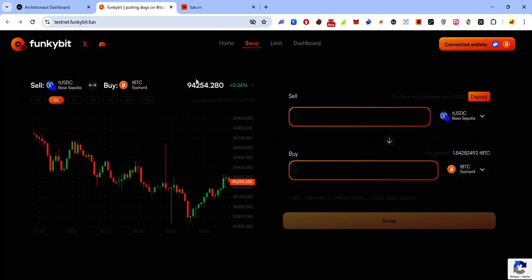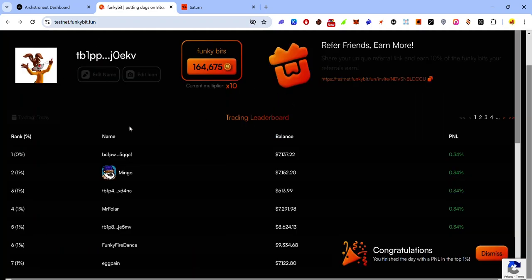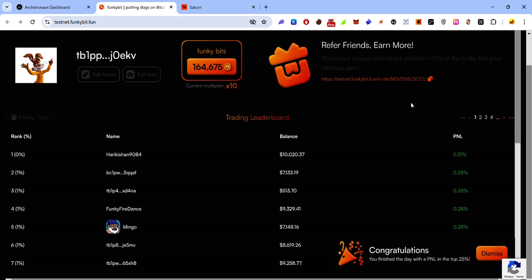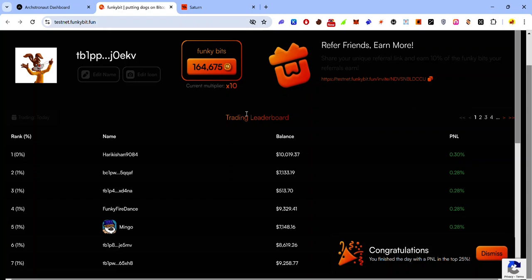FunkyBit also has its separate campaign where you earn points for being among the top traders on the leaderboard. So if you click home, here you can see a leaderboard which is ranked based on the profit that the traders have earned in the trading day. So the more profit you earn, the higher up you'll be on the leaderboard for that day, and the more FunkyBit points you'll earn. These FunkyBit points are different from your XP and Ore on the Arch network dashboard. So the FunkyBit points are for FunkyBit's airdrop campaign. The XP and Ore are for the Arch Testnet campaign.